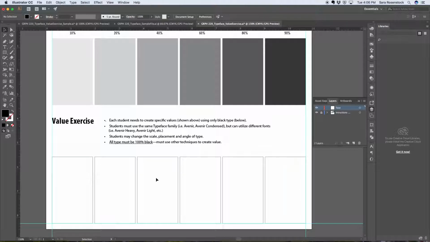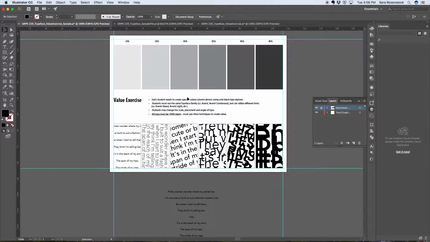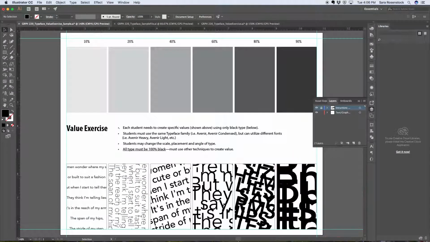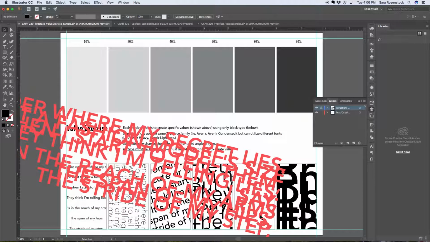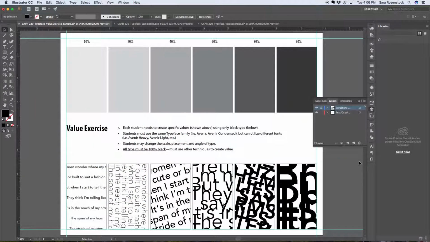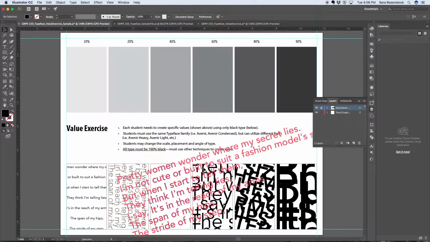What we're going to do is place text inside of these boxes in a way that mimics the value. So this is what it would look like when you are done. If you look at this, you'll see that I have text inside each of these. You can see that they are masked, so there's more text there than is actually in the box. And if you compare them to the values up above, they have that value range.